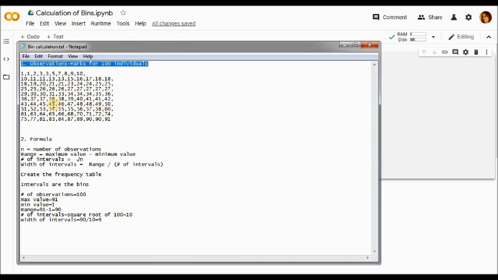Now here you will see that first and foremost I have marks for 100 individuals as my observations. So I have showcased to you all the marks, and they are in a proper grouped manner rather than the raw data. After that, we need to understand what is the formula for calculating bins.